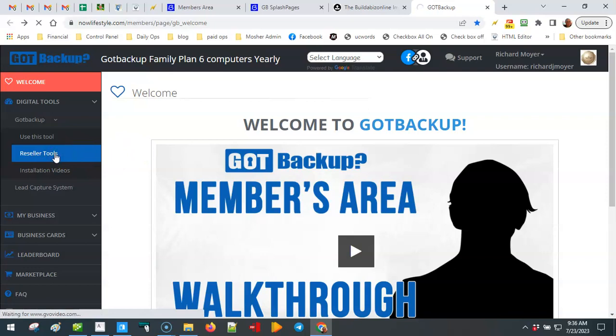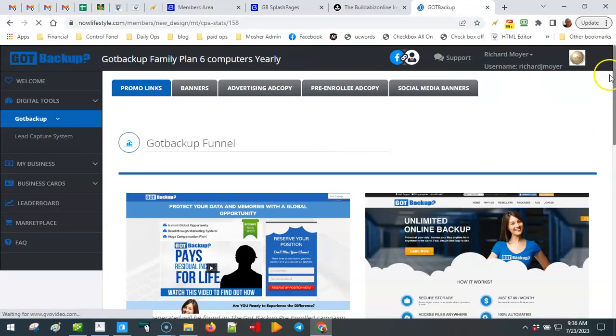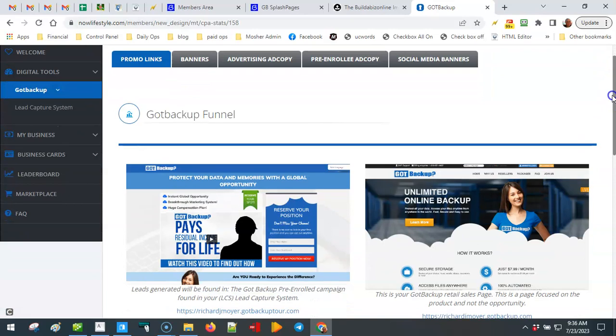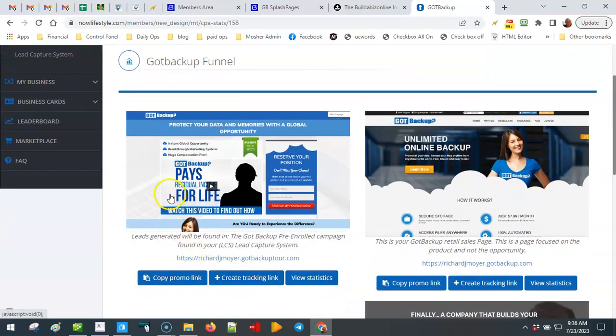And we're going to use two particular pages on the reseller tools right here. This one is your affiliate ID, so it's to get people pre-enrolled, and you copy that promo link. And then you can get this one over here. This is your retail page.